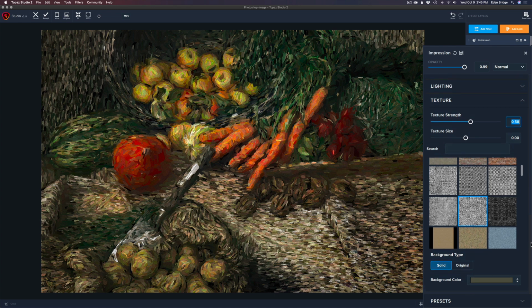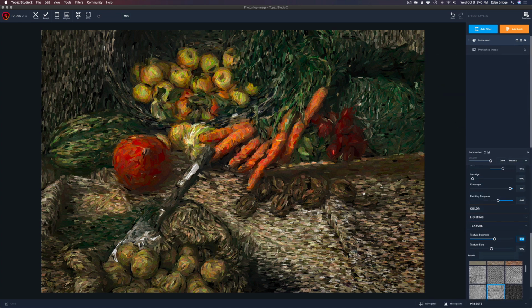So, and we went over everything else there. Well, that's basically it. That's the impression filter, and hats off to Bob Ross for inspiring me to get into this kind of artistic expression. Thank you, Bob, and someday we'll see you again.